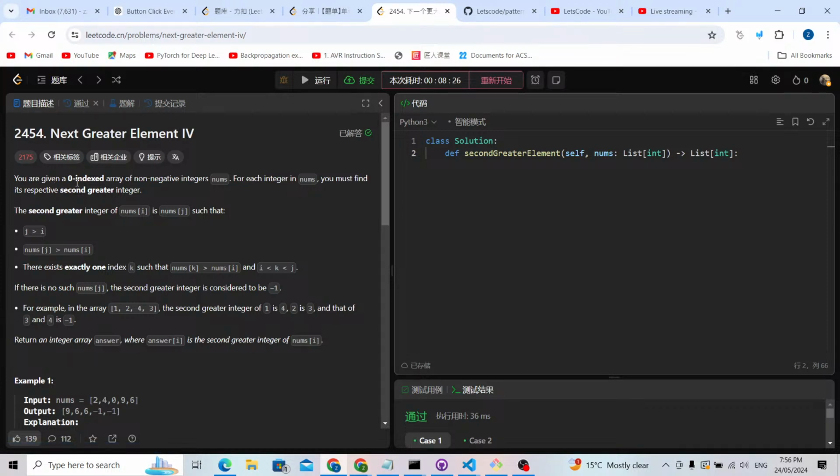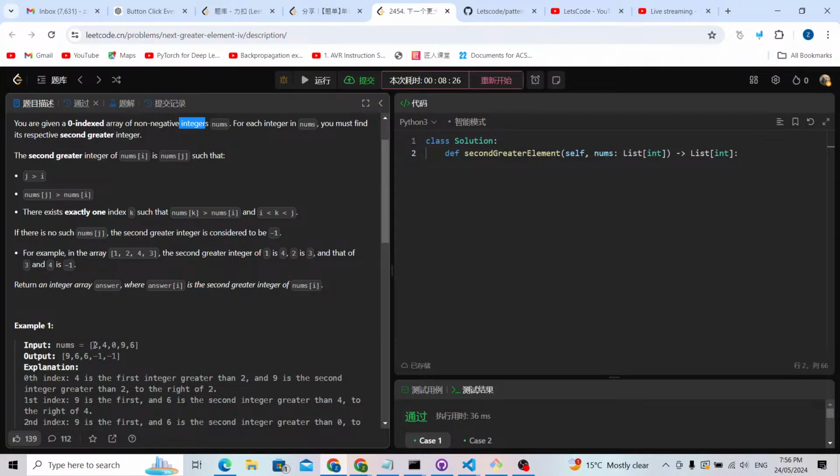So we are given a zero-indexed array nums of non-negative integers. For each integer in nums, you must find its respective second greater integer. What does second greater integer mean? For example, for this number 2, 4 is greater than 2, and another number 9 is also greater than 2, and then we're going to get a 9.